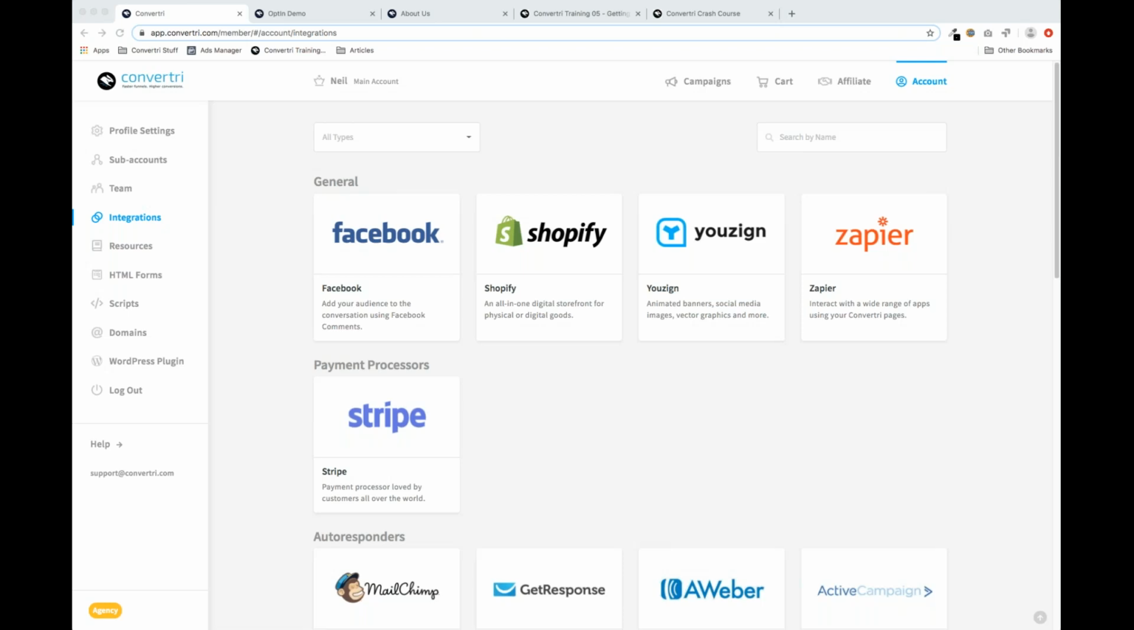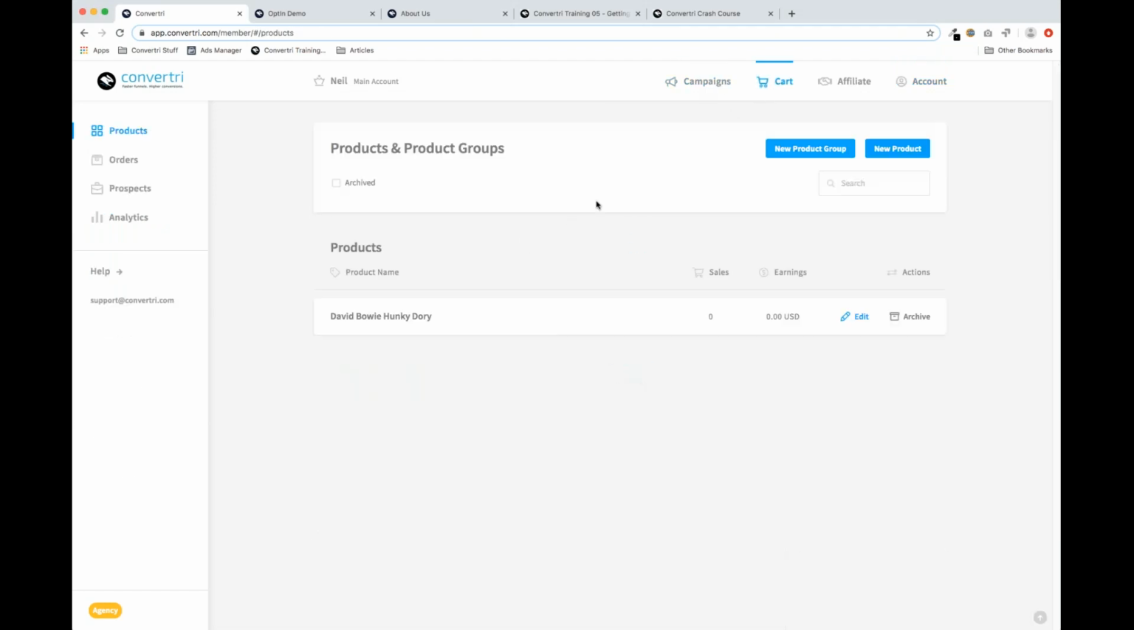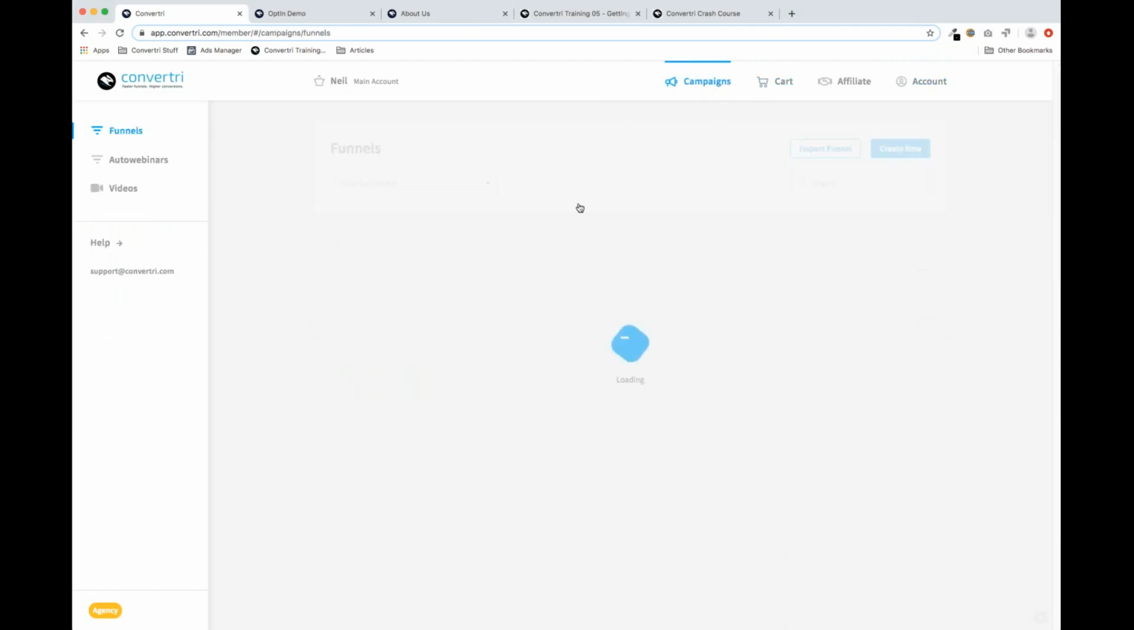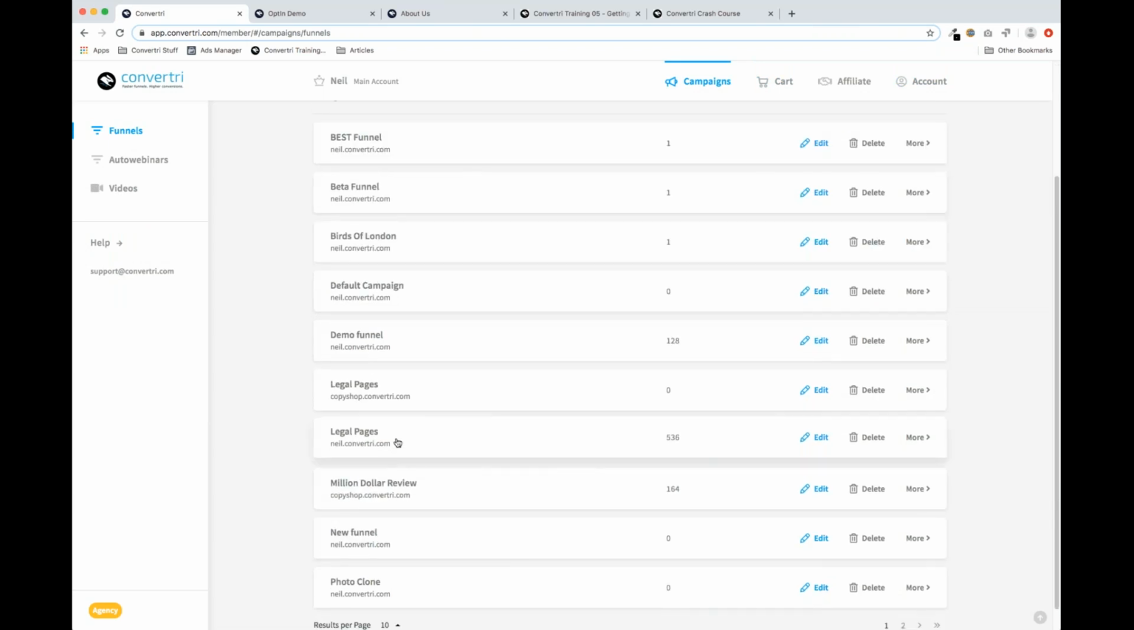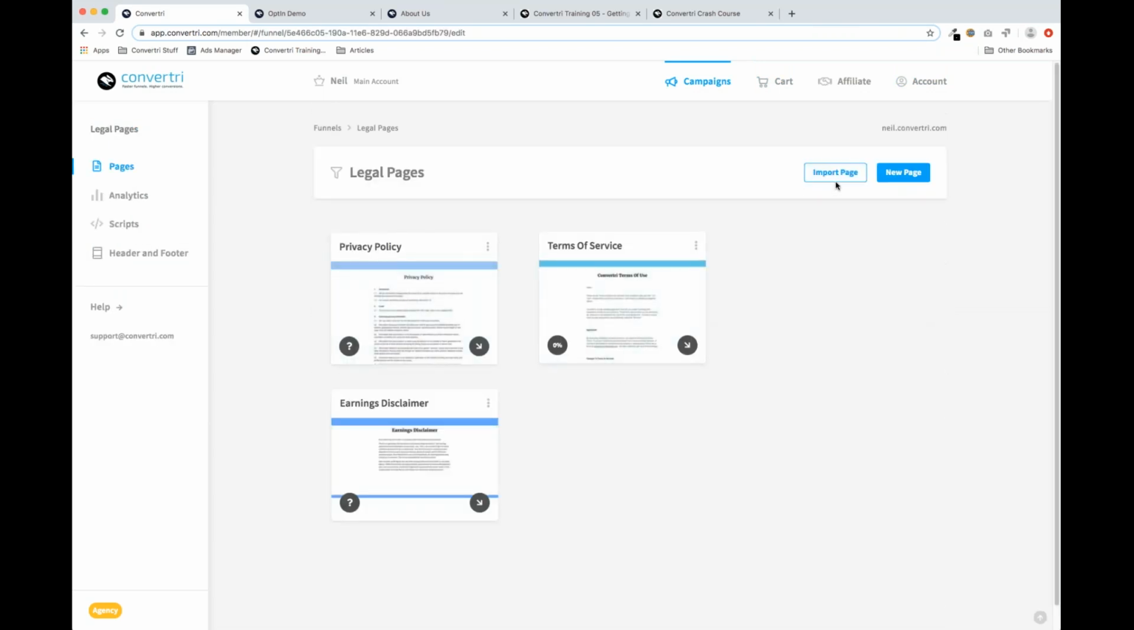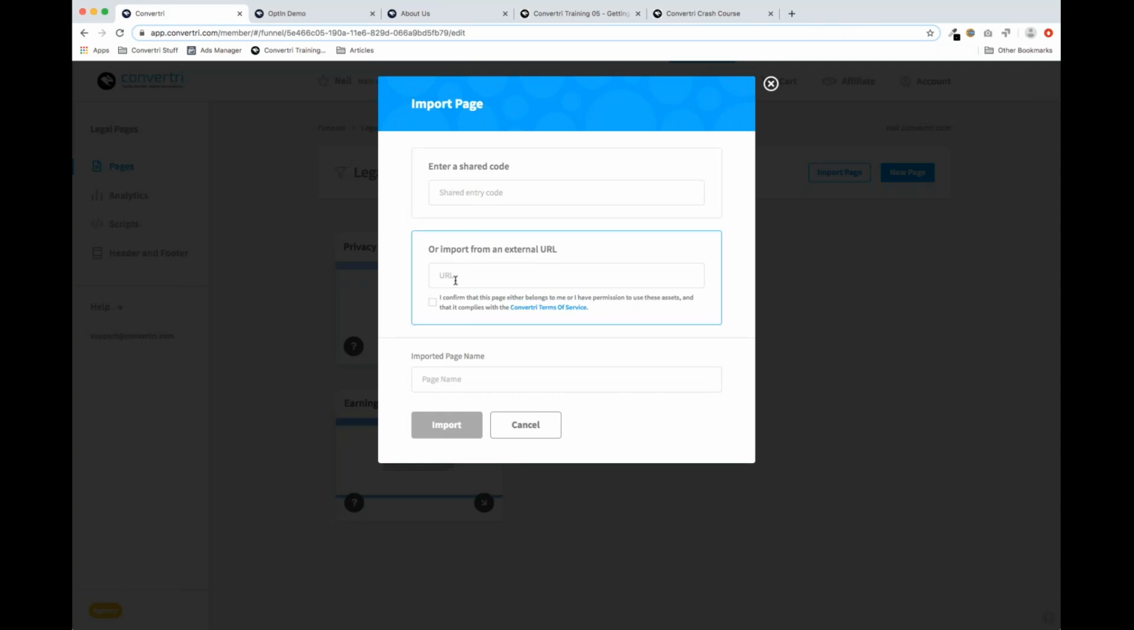VJ is asking, how do I upload an HTML page on Convertri? The HTML pages were created on Leap Pages. You can't upload HTML directly, but you can use the page importer like I was showing just a few minutes ago. So again, import page, put the URL of your page in here. Confirm, obviously, that the page is yours. Give it a name, and then hit the import button, and Convertri will scan it and recreate it as best it can in the editor.